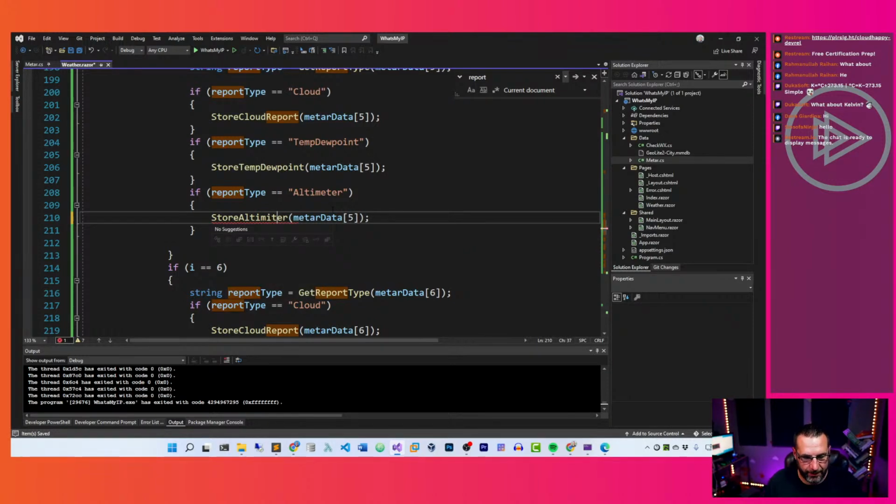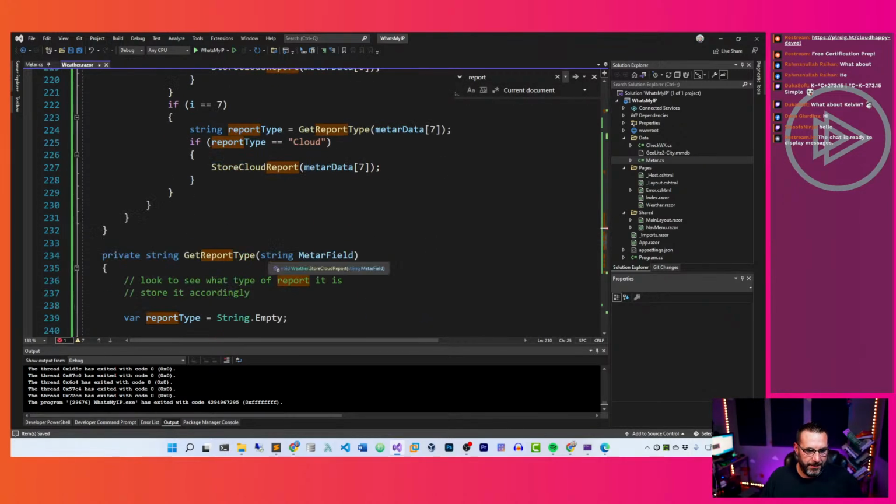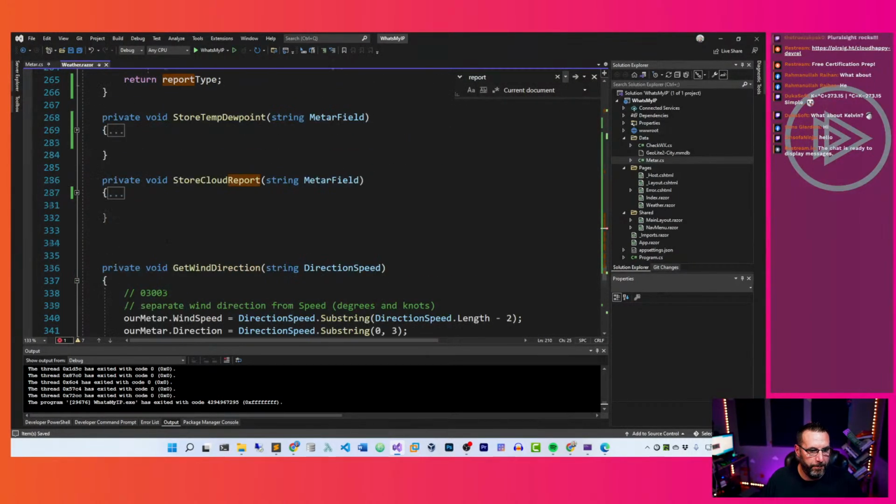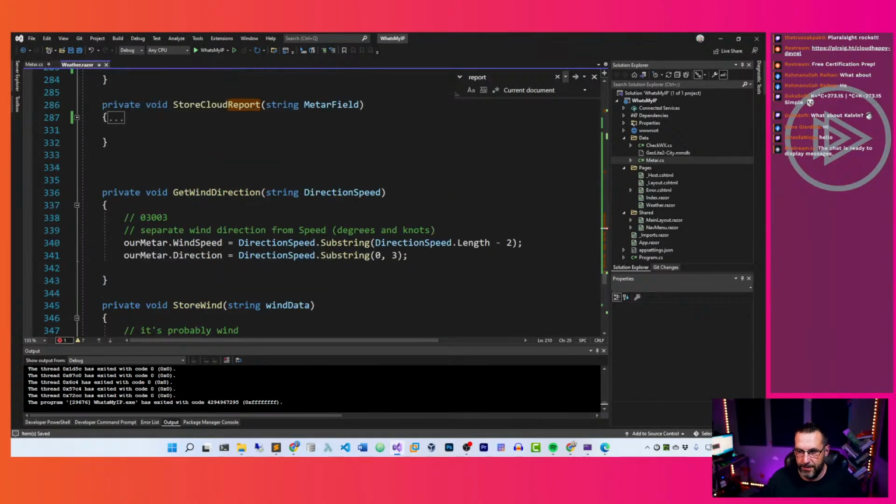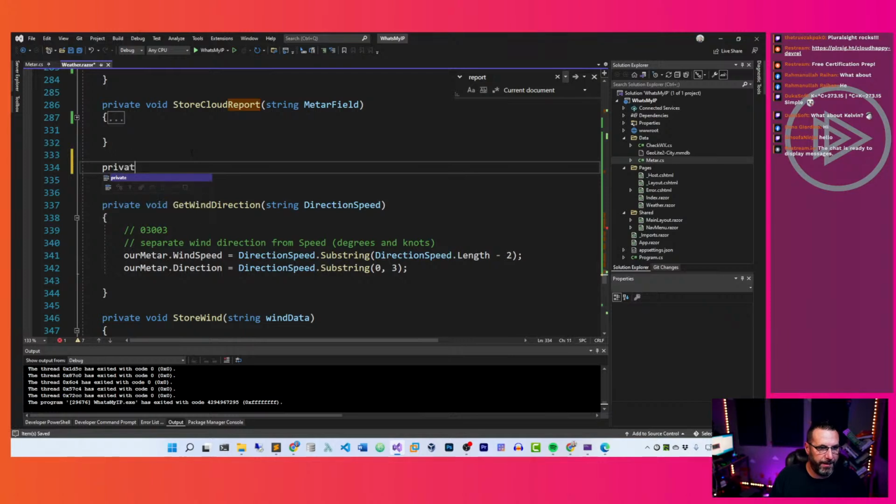Now there's a whole bunch of ways that I've thought about refactoring this thing, and we are absolutely going to. Altimeter. Can't spell today. I think that's how altimeter is spelled. It's fine for now. So we're just going to go into this store. We're going to create a private void store altimeter. Oh, yeah, I did spell that wrong.